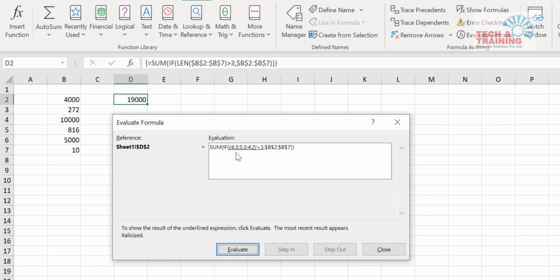Here I am getting 4 because there are 4 digits in this cell. The next is 3 because there are 3 digits in the next cell. Next is 5 because there are 5 digits in this cell. And so on. Any of these values, if it is greater than 3, then it will pick the number from these columns. So let's see. First it will check which is greater than 3. For that it will return TRUE if it is greater than 3, otherwise FALSE.